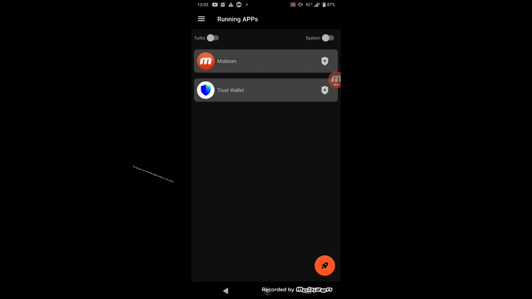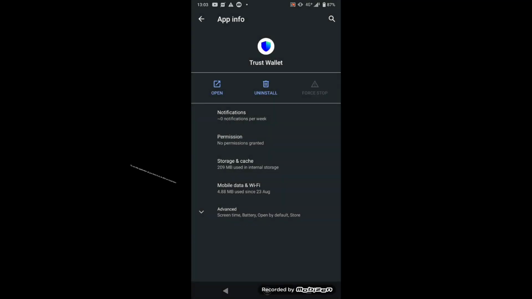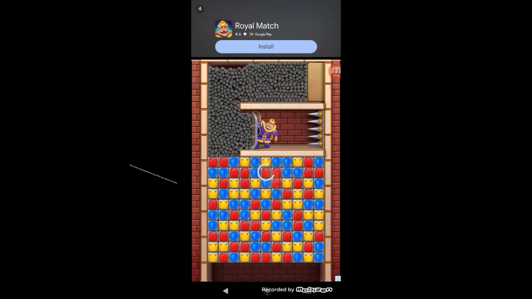So here you can see all the apps running in your phone. I already ran this application, that's why it will only show 2 apps. You can remove the apps that you don't need to run by just clicking on the child icon. To run this application, all you have to do is click on the boost icon. Then it will automatically force stop all the apps that are running.